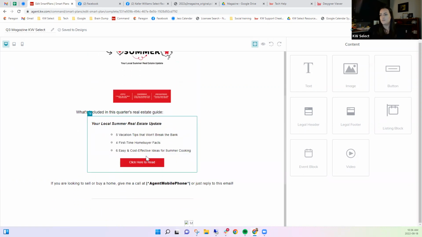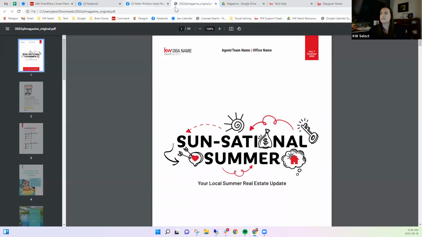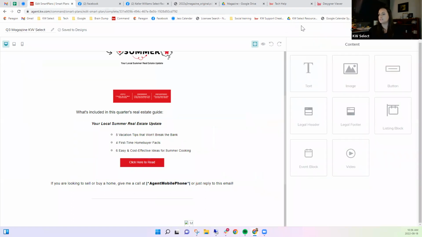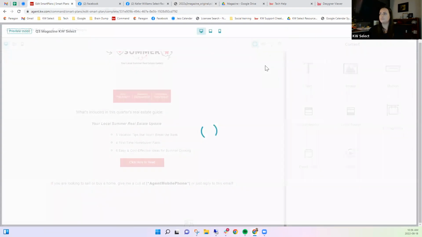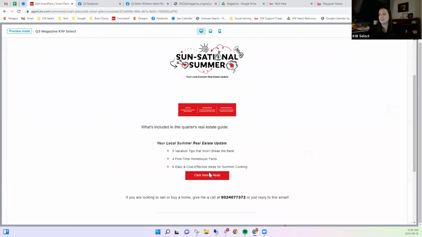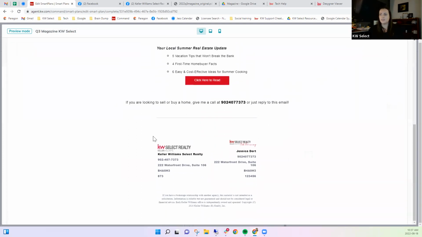So that's all there. The only thing you need to make sure to do is come to the button, click the pencil, and make sure that you link it to a web address. And that's where you're going to take that link. So copy the link to your magazine as the web address. Click done. And so now I can preview this email just by clicking this little preview button. And so it has your information. The marketing profile is very important. So it fills in your photo and your contact info at the top. Comes down here, they can click to read. Has your phone number filled in there automatically, and then all of your information at the bottom.